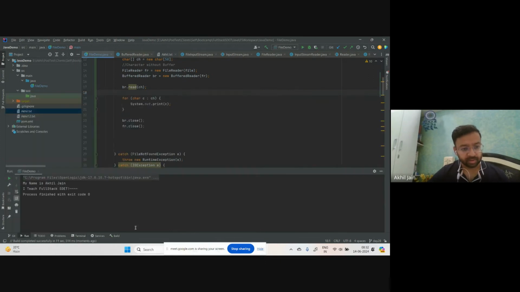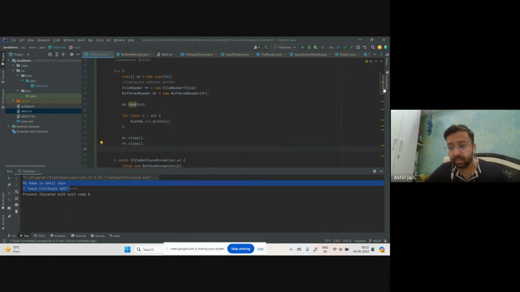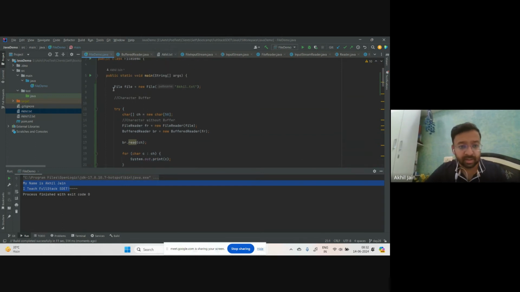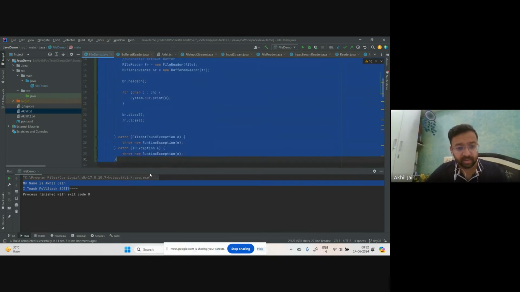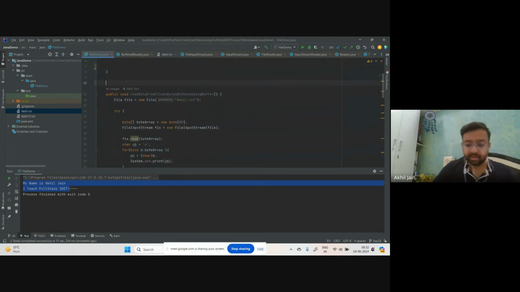We should be able to see the same output. You can see there is no change in the output, but this time what is happening is you're reading it into a buffer first, and then consuming it. So this is the part of the characters. Very similarly, you will do it for the bytes also, but for the byte, we have to use a different class. Let me just grab it and place it in a different method. Control X.